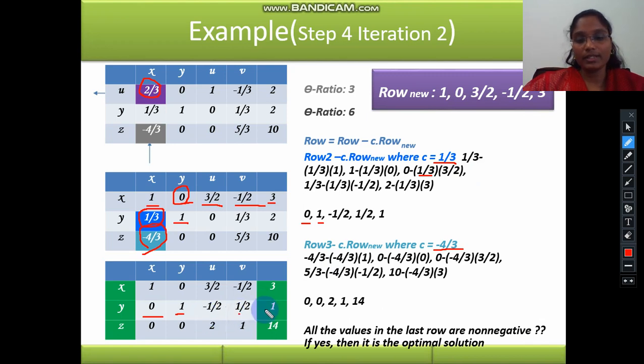Similarly for the other two values, and similarly we have to do it for the third row also. Here the C value is minus 4/3. We calculate using the same formula: this row value minus C times the new row value. The new row value means the updated pivot row value. By that we get these values: 0, 0, 2, 1, 4, 2, 1, 14 in the last row.